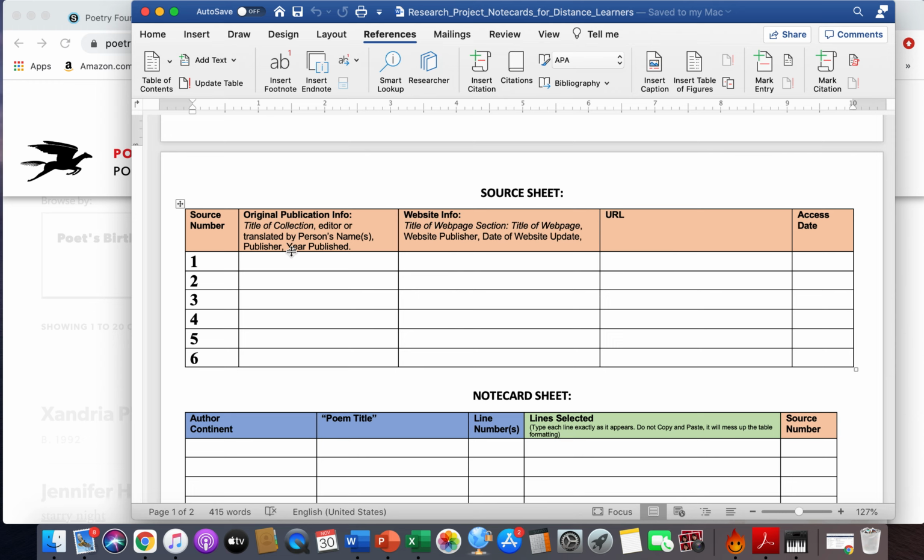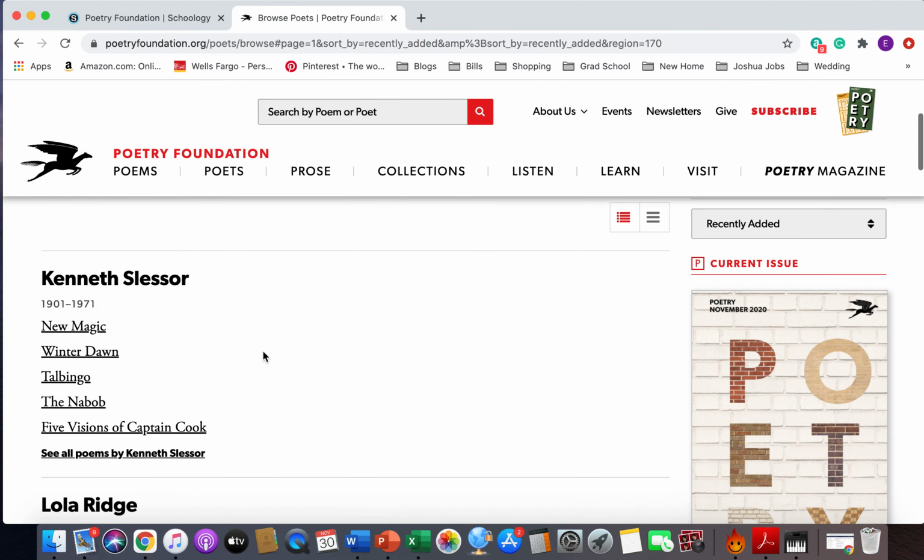So remember, one of the reasons we've never used websites for this project before is it can be a lot of information to compile. All right, but you're going to need to check not only for the original publication information on the poem, but also your website's information. It looks like my tab is loaded here, so let's see what I find.